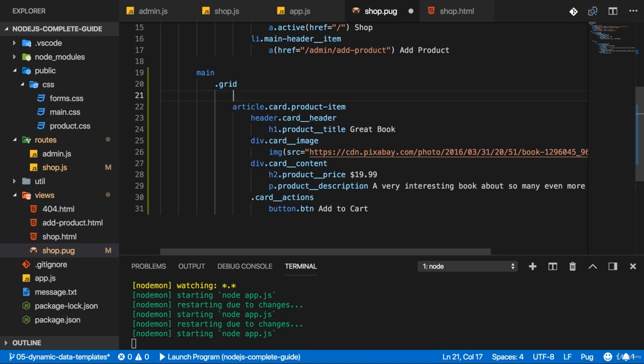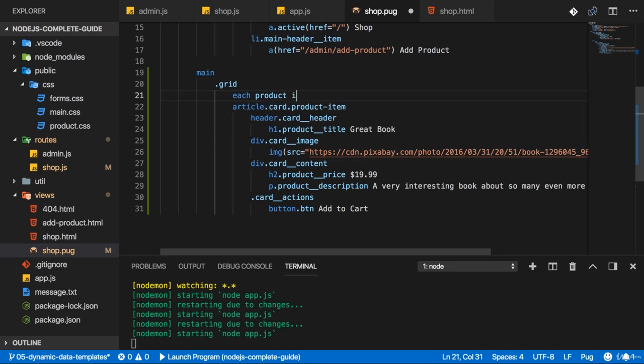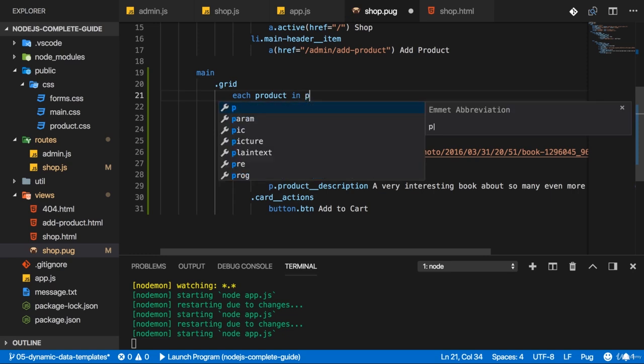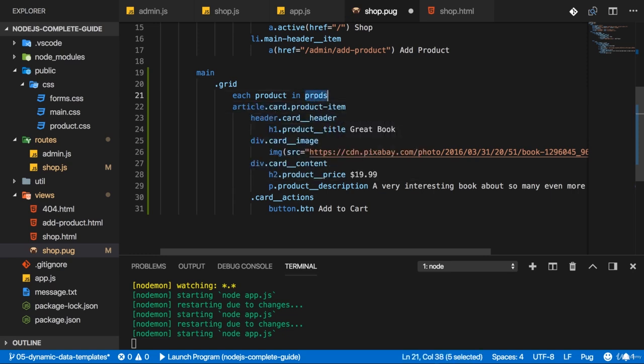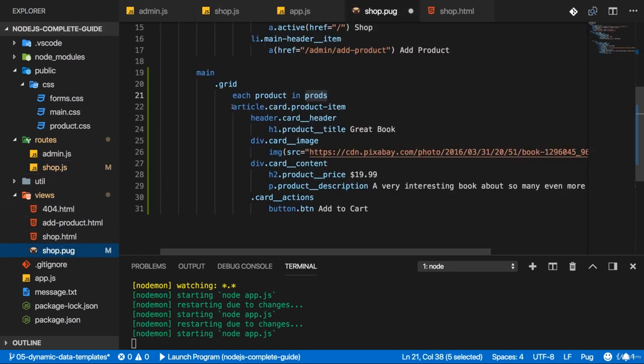Pug. And you do create such a loop by adding the each keyword, then a value in which you want to store the value for the current iteration, so a single product in our case, and then in, and then the array for which you want to loop. So this would be prods in our case. Again, with prods referring to this key in this object we're passing to our view. So now we're looping through the prods.